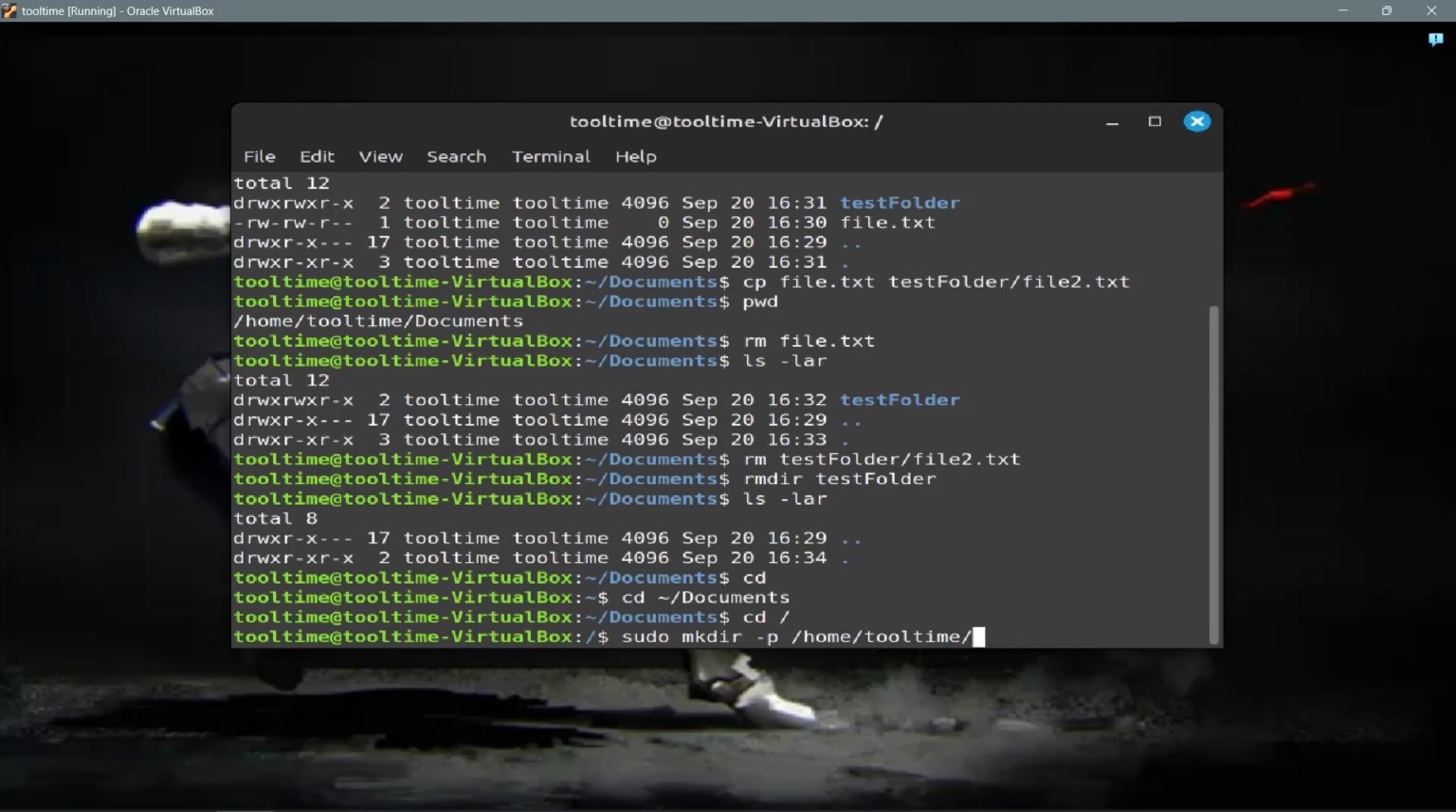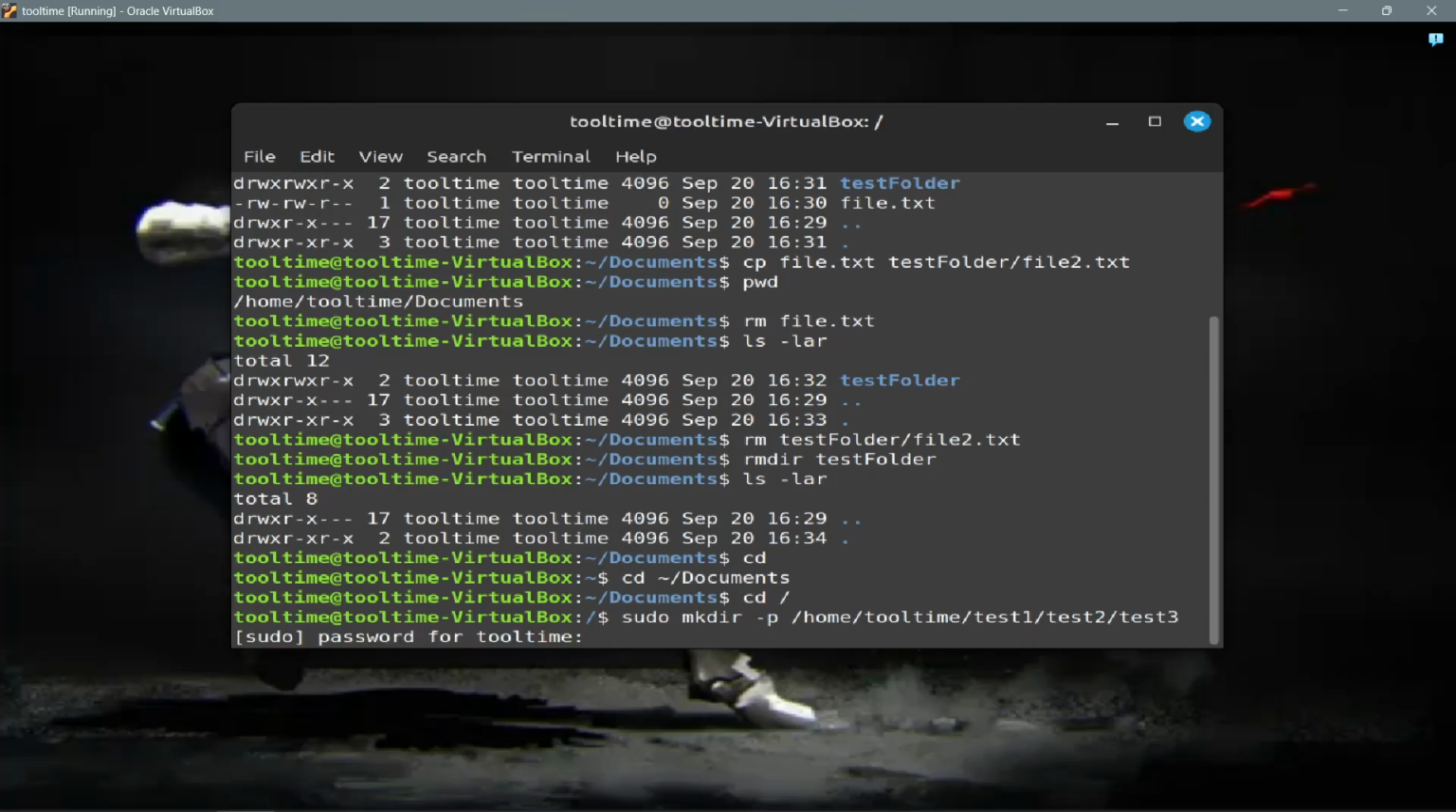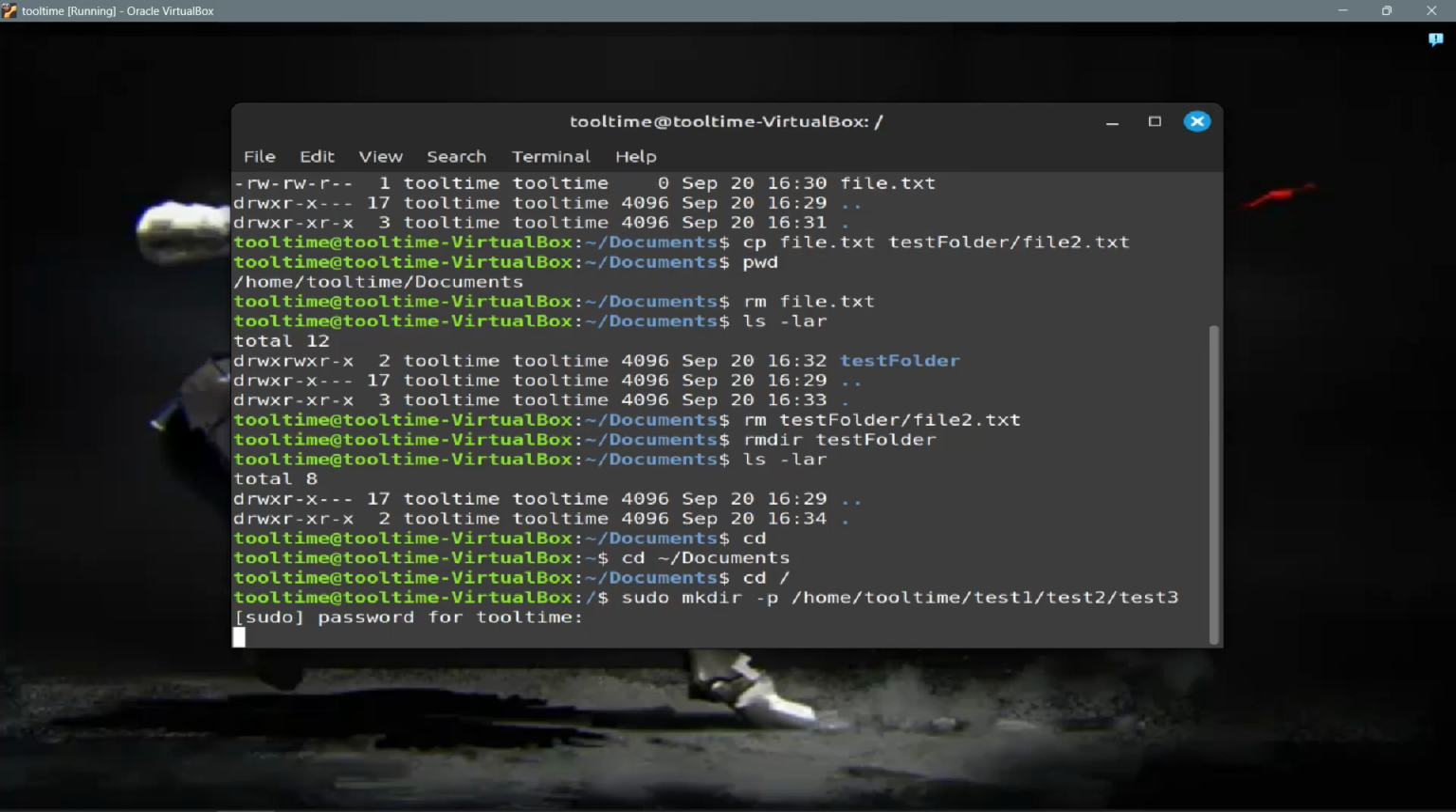and let's make 3 testing directory folders like test1, test2, and test3. And then we hit enter. Then we enter the password.